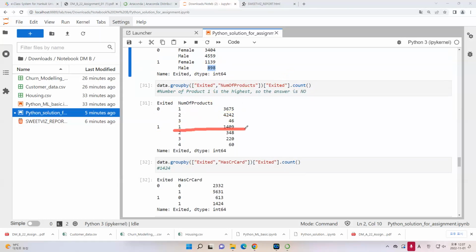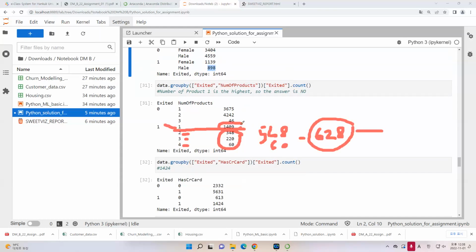The number of product is 1 equals to 1,400. And the accumulation of 2, 3, and 4, we have maybe 568. 568 plus 60, so the total is 628. Then, if the product number is more than 1, the total is 628. But when the number of product is 1, the total is 1,409.